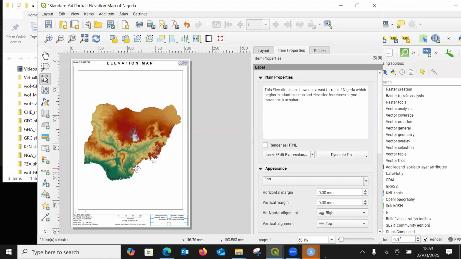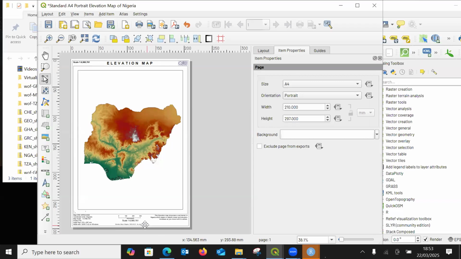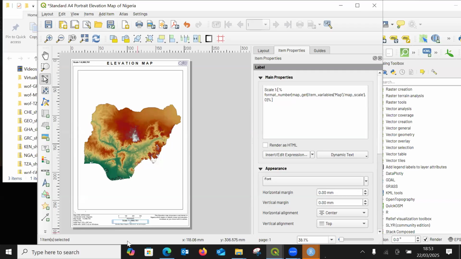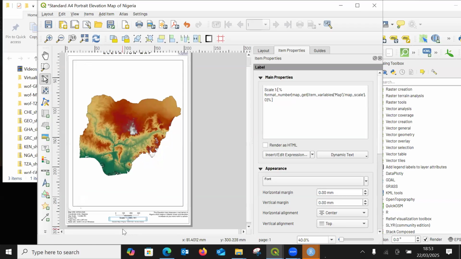increases. So you can add here a scale. There is an automatic elevation map here.